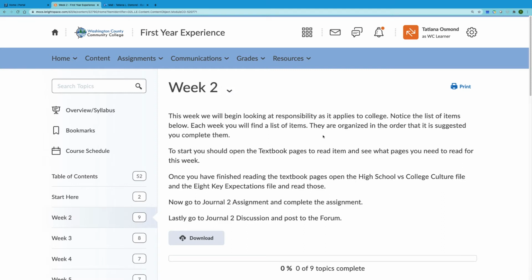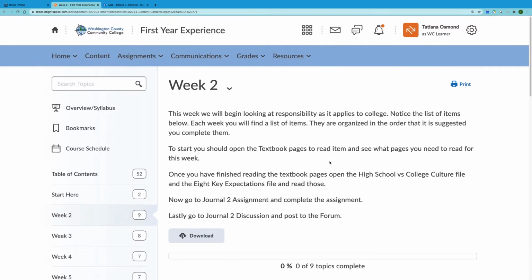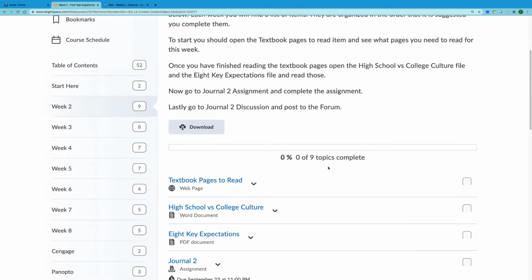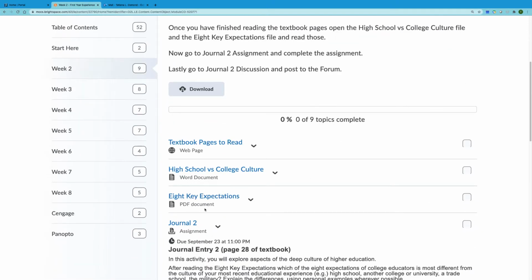Okay, let's look at the new document reader we have on Brightspace. I just went into one of my courses here, and under week 2 I'm looking under the learner view. I can scroll down. It's going to let us read Word documents and PDFs. So I'm going to look at this first one, high school versus college culture.